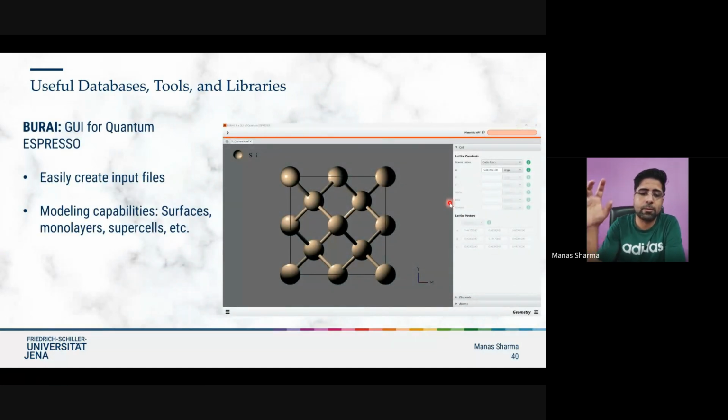And coming to BURAI. So this is actually what we'll be using today mostly. This is a GUI for Quantum Espresso. It is really good when you want to create input files really quickly and you want to model, like, a supercell, monolayer or surface, then also it works really flawlessly. And you can either run the simulation in BURAI itself, or you can just use it for creating the input file and then running the simulation on a high performance computing cluster. So this is what we'll be using today.